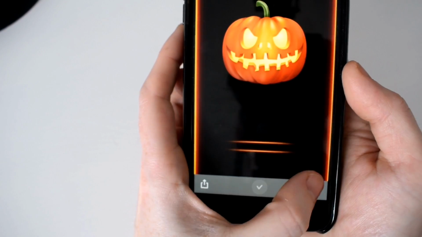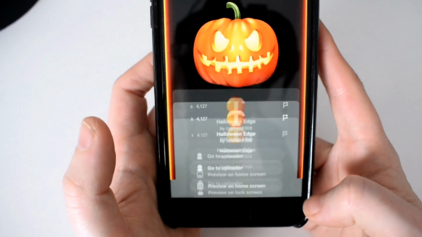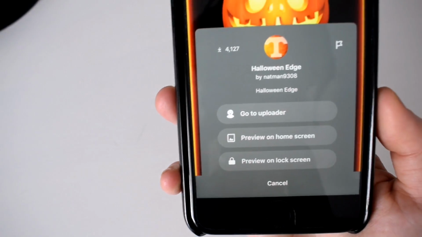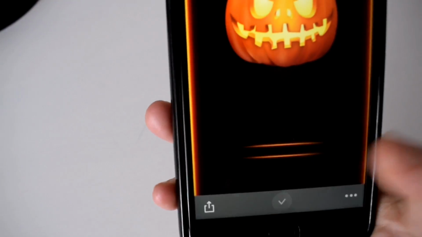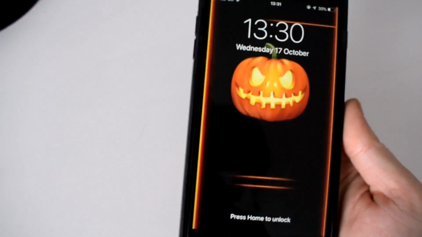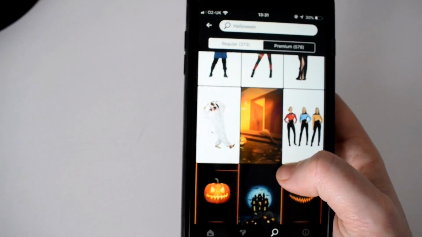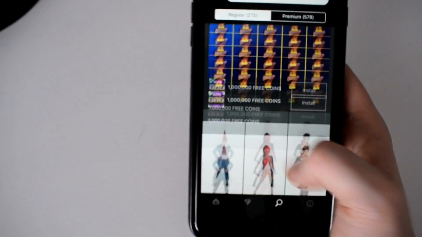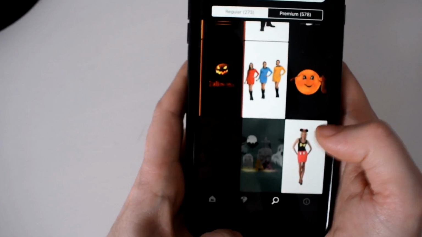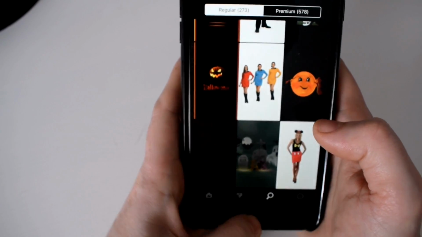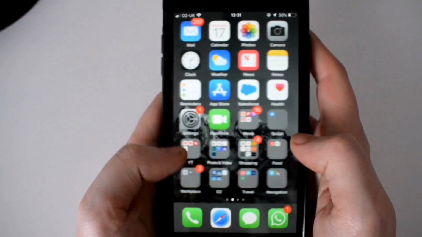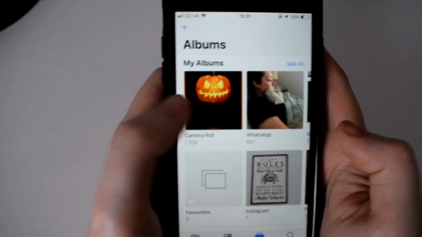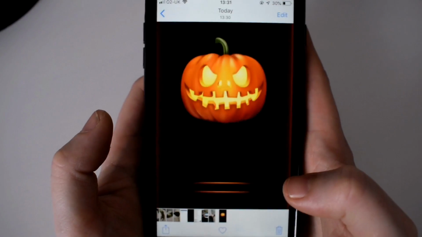And then the last button here, if I can actually tap on it, gives you a bit of information about who made the wallpaper. Do you want to preview it on the lock screen? So there it gives you a little preview of what it would look like on the lock screen. So this is a very good app. I absolutely love it. I will go into my gallery and now try and find that Halloween wallpaper. So I'm just going to go to photos and we go to camera roll and we go to this.